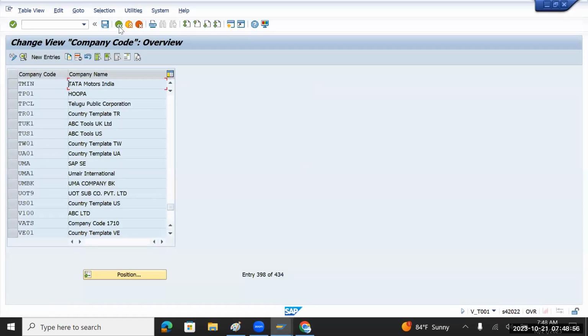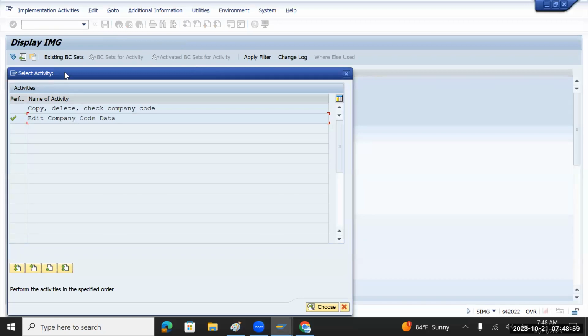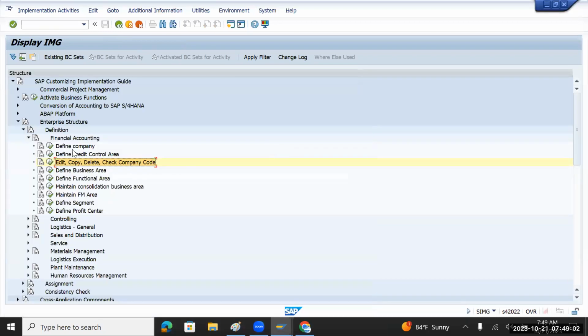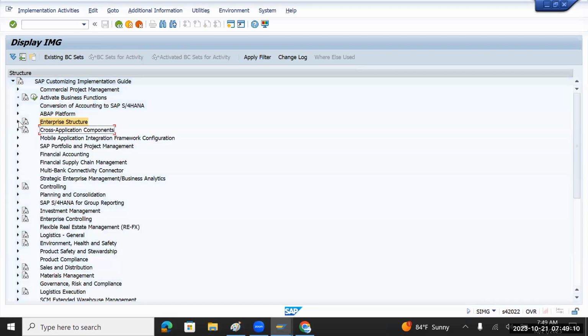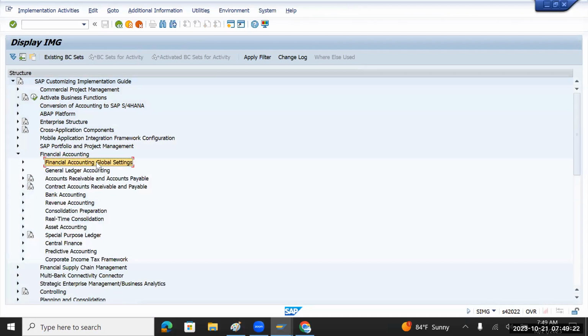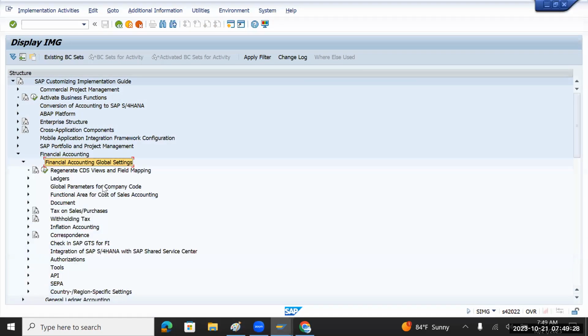Now go back. So once the company code is created, minimize these settings, go to financial accounting. Under financial accounting, we have financial accounting global settings. Here we have other options where this particular company code is created. So let's say we have created our company code as Tata Motors.